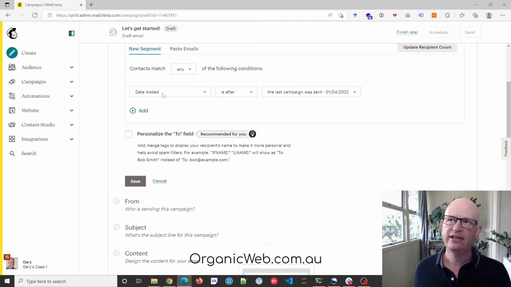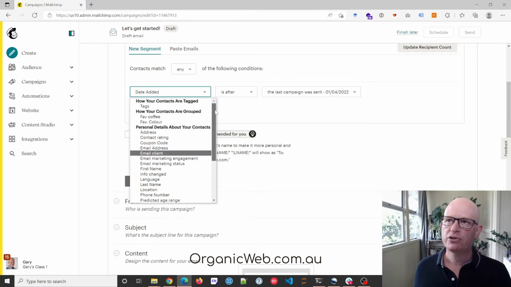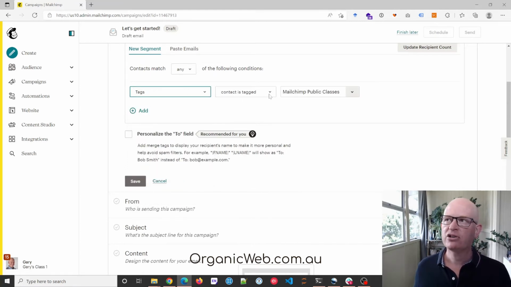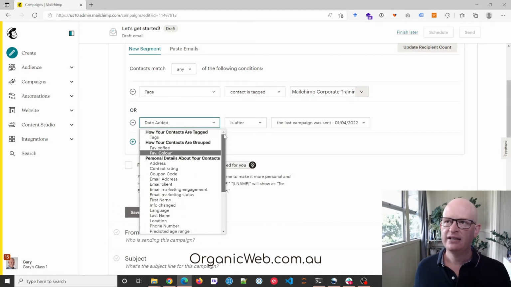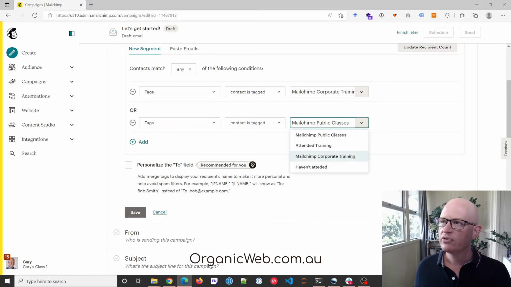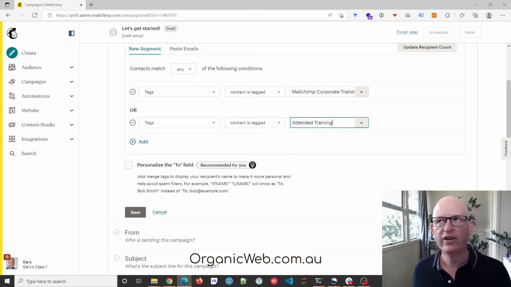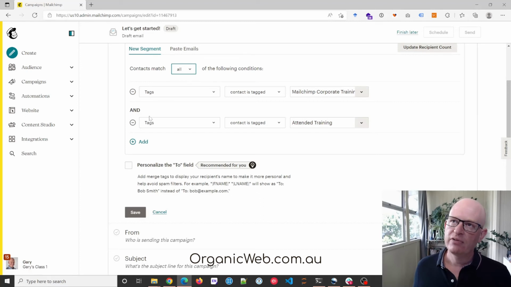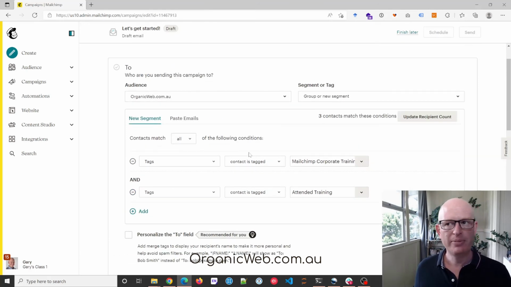Where it says date added, click the down arrow, and I'll just scroll up a little bit and select tags. So where my contact is tagged, for example, corporate training, then add another criteria, and again I select tags, contact is tagged, for example, attended training. So this will show me all people that have both tags of Mailchimp corporate training and attended training. So I update recipient count, and this is just a demonstration, but 3 people have been found.